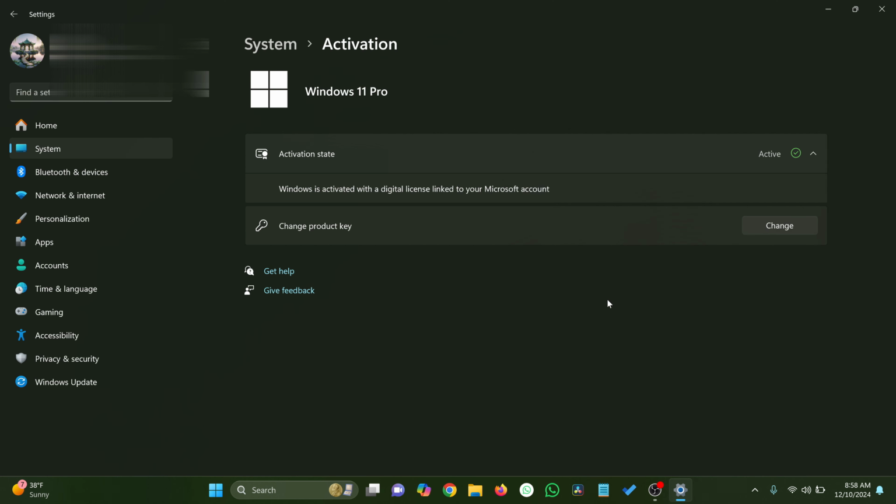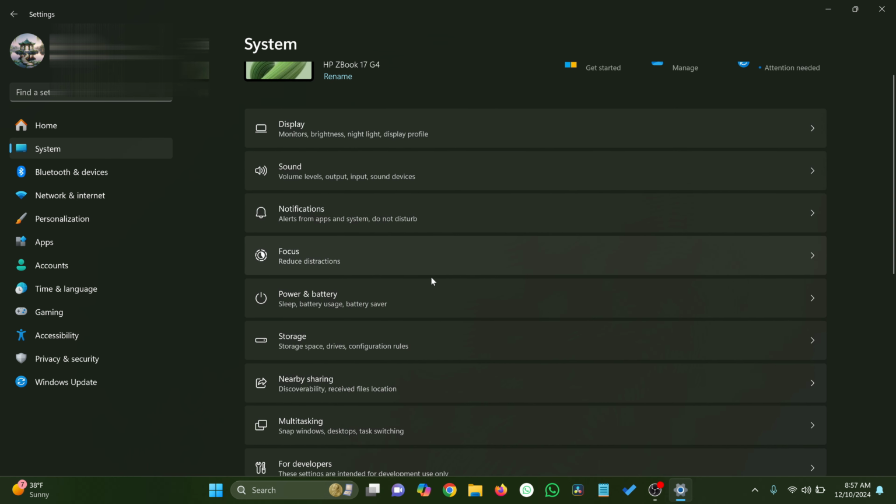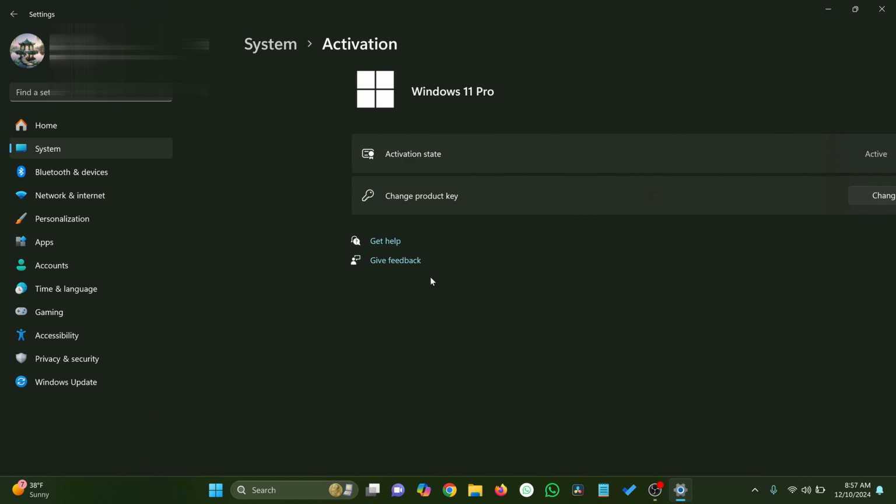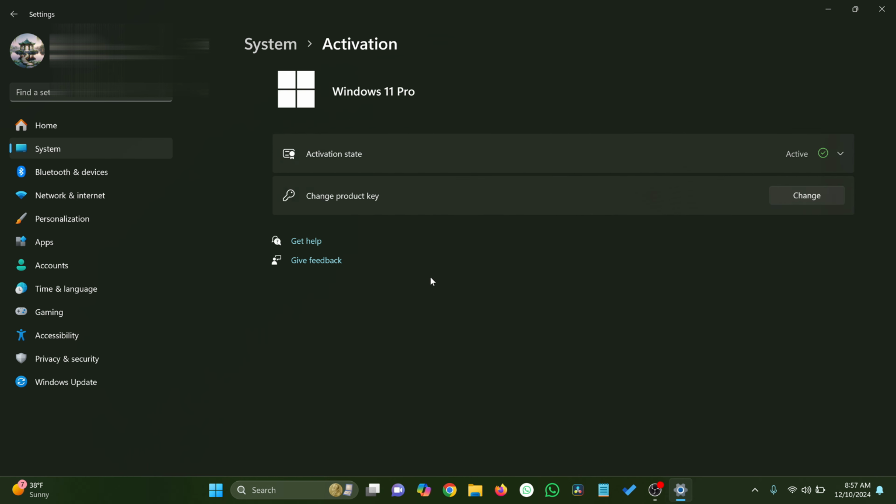If you upgraded to Windows 11 from a licensed version of Windows 10, your activation is tied to your Microsoft account. Sign in with the same Microsoft account you used on your previous device. After signing in, go to Settings, System, and then Activation. And Windows should automatically activate.